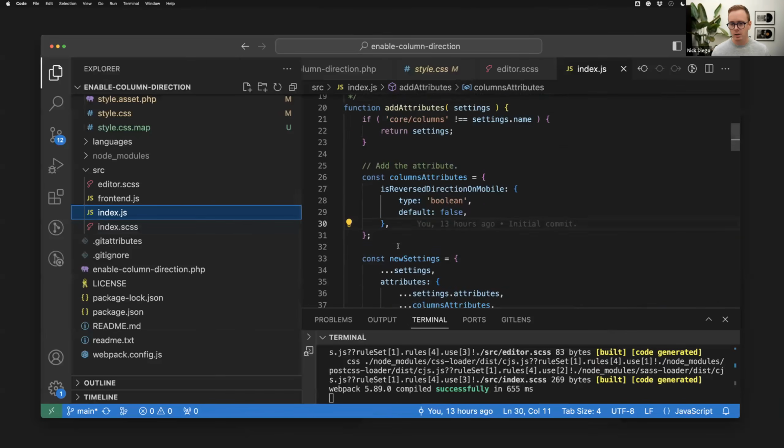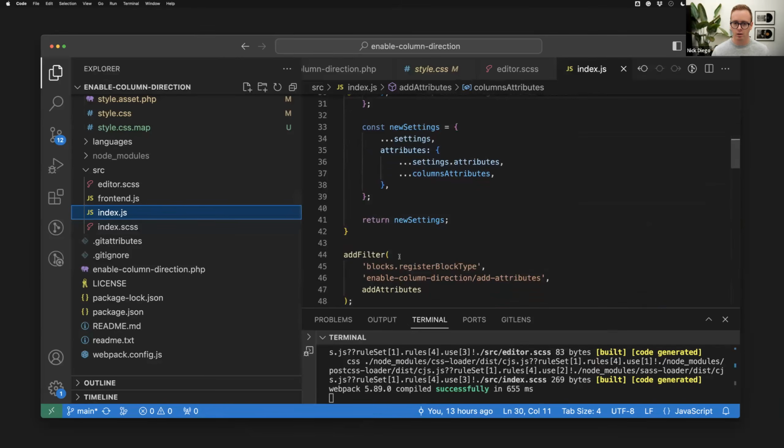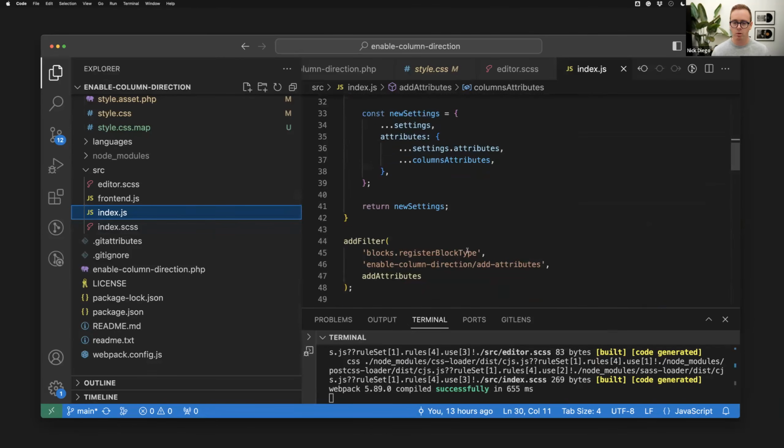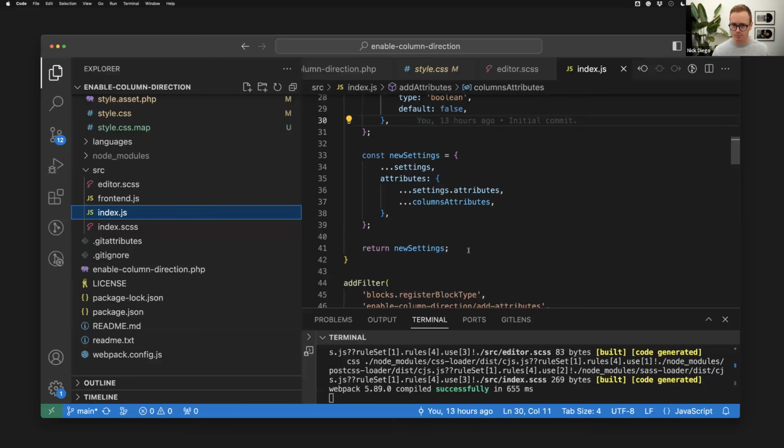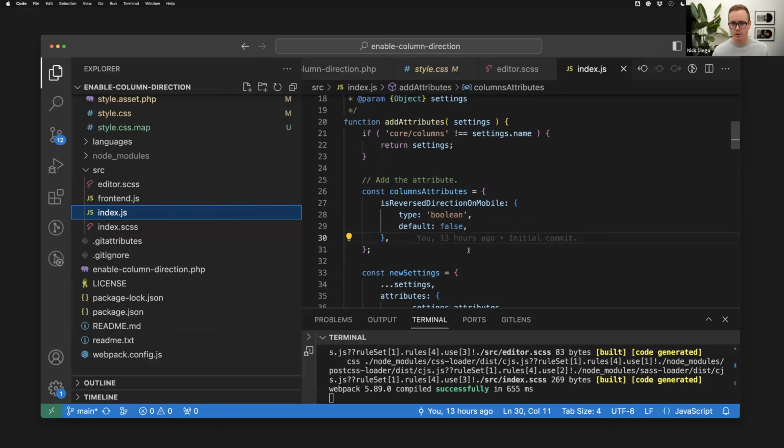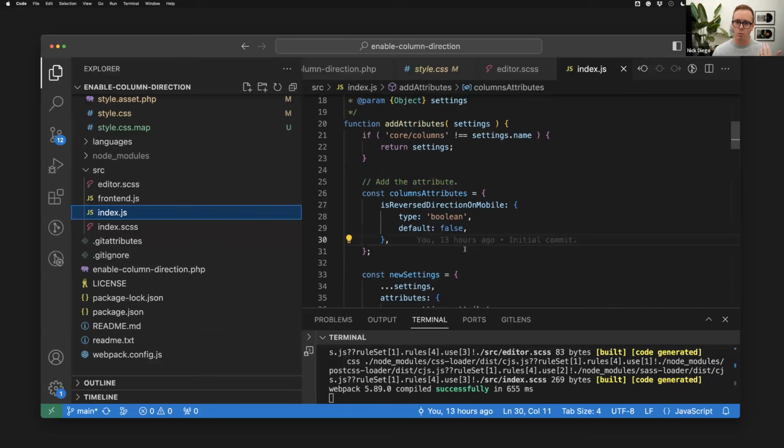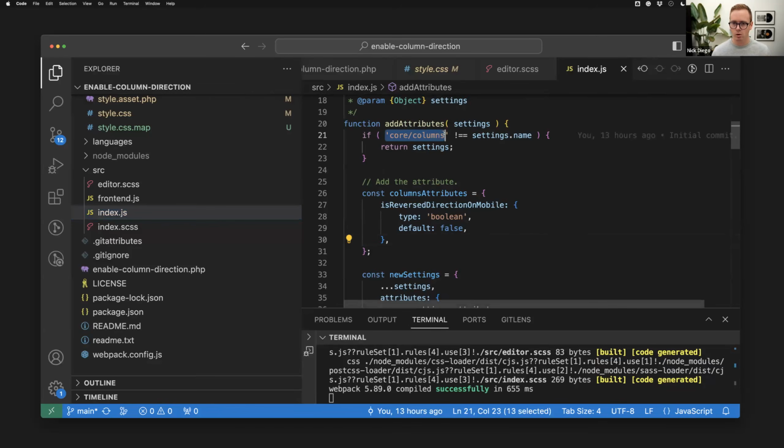So how we're going to do that is with a hook called blocks.registerBlockType. And this is a hook that you can use to modify the settings of a block in the client, in the editor. So you can see here, we're first making sure that the name of the block is core/columns.